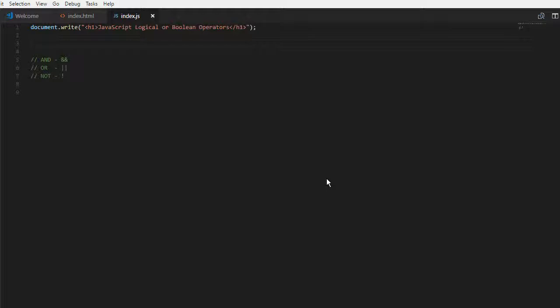So for today we are going to learn about JavaScript logical or Boolean operators. JavaScript logical operators, also known as Boolean operators, evaluate the expression and return a Boolean value like true or false, right? We have three of them: AND with double ampersand, OR with double pipelines, and NOT with the exclamation point.